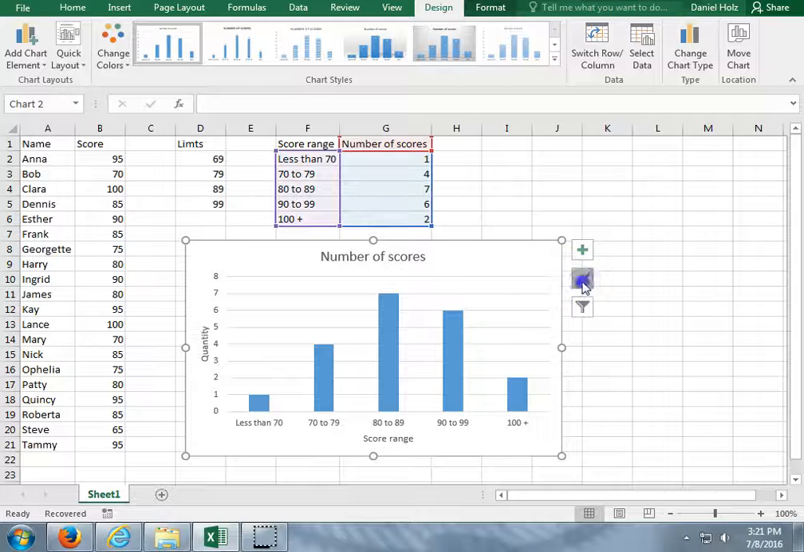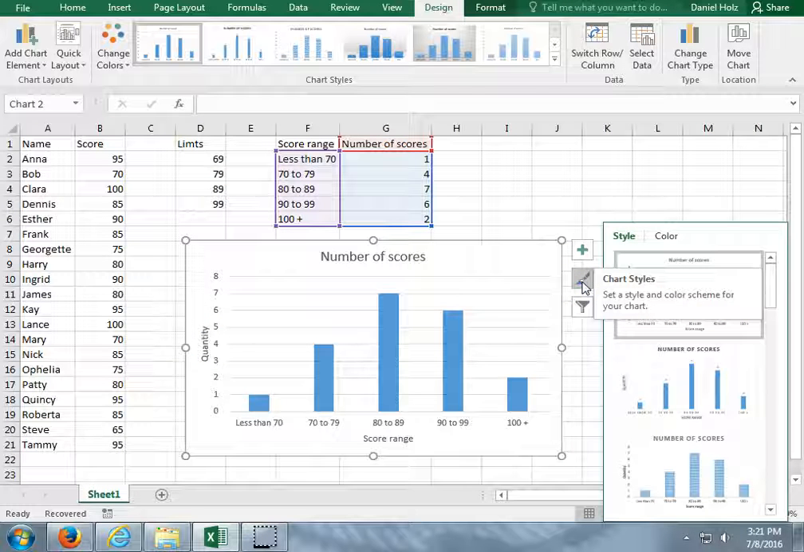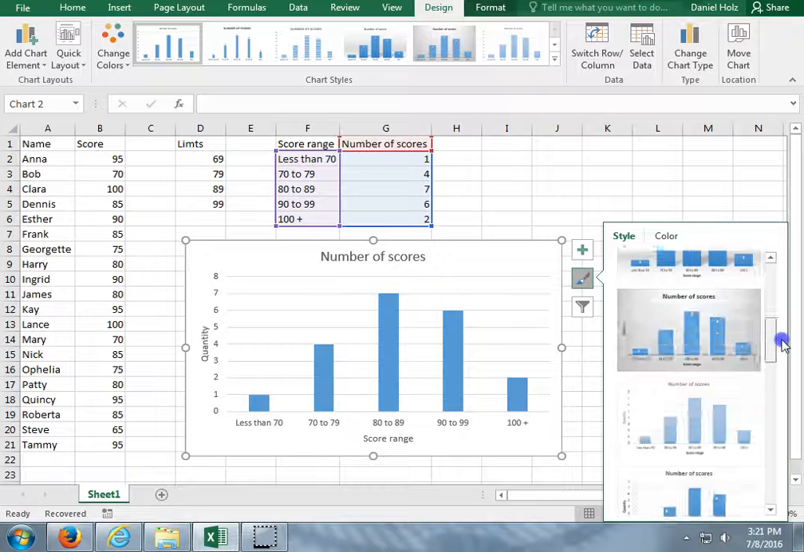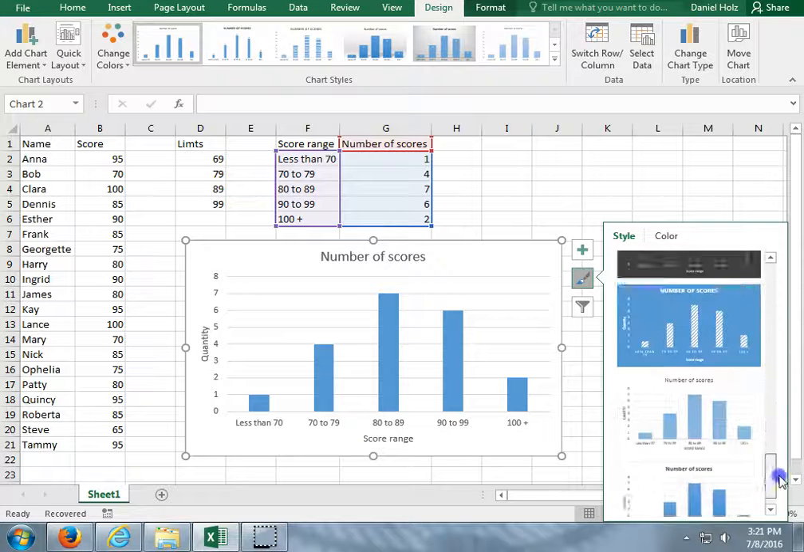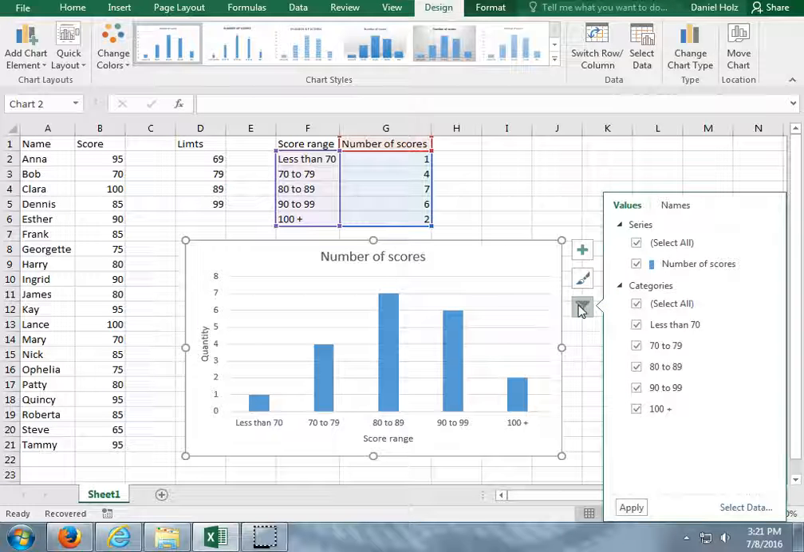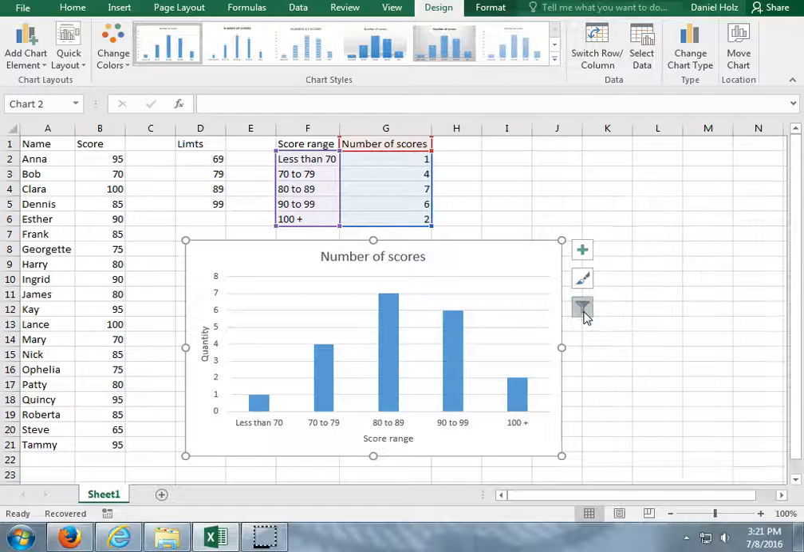The paintbrush allows us to change the displayed color, but it will still be monochromatic. The funnel edits the data points used to create the graph. So long as we highlight the correct values when creating the graph, we will not have to use the funnel icon. These features are also available on the ribbon at the top of the page.